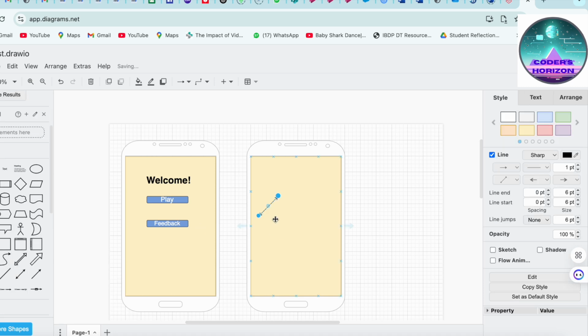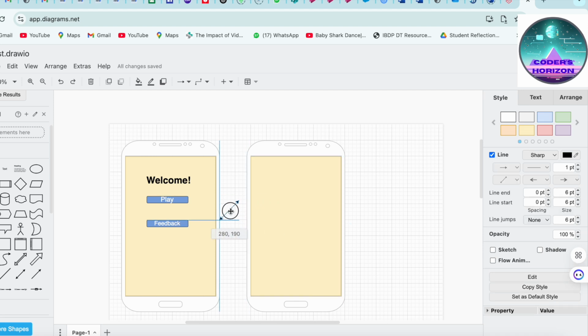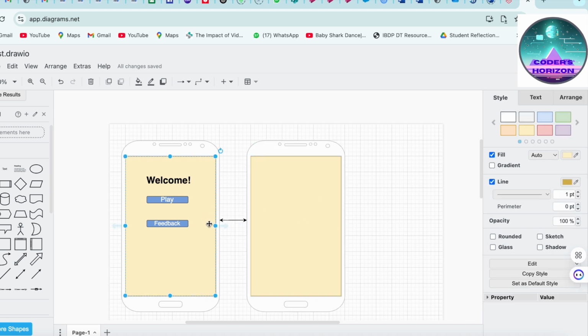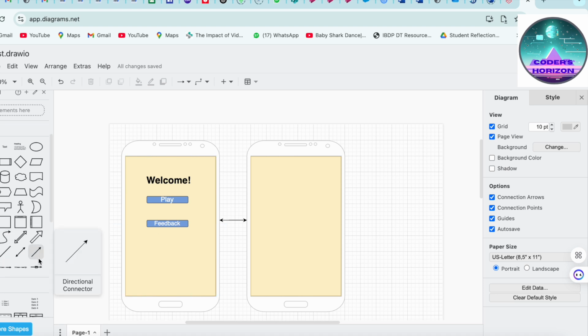Then use arrows to show the flow of this application. So if you want to show that this application runs bi-directional, which means we can go from this screen to this screen and this screen to this screen again and again. So let's make it bi-directional. If it is just in one direction, let's say there is no button to go back to the previous screen, just use normal unidirectional regular arrowhead like this, one directional.